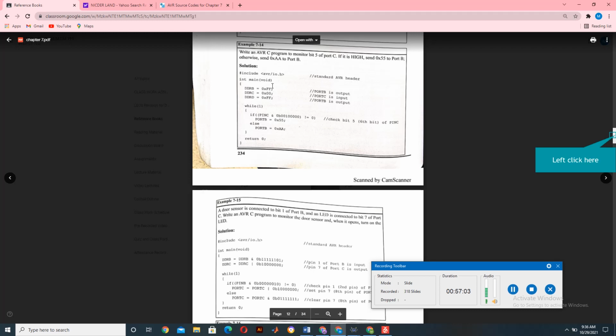So let's see. What we would do is set the direction: port C would be given the direction of input, the other would be output. Then in the while loop, we check the port C pin and 0x20, that is 0 0 1 0 0 0 0 0, that is bit 5. We monitor bit 5, and if it is not equal to 0, that means it is high. Genuinely, it could be either high or low. If it's not high, then it would give 0xAA.